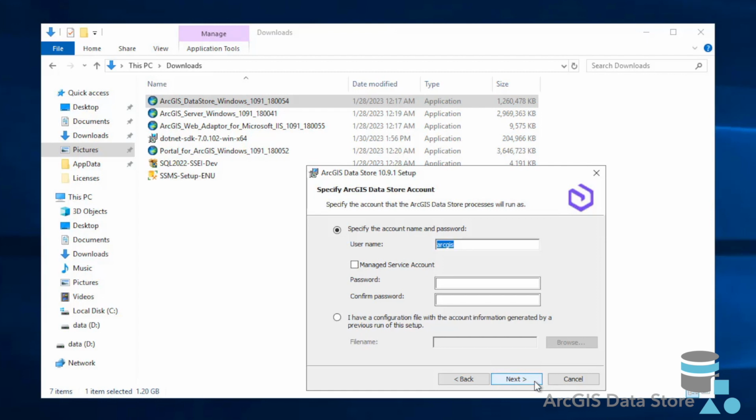You are allowed to specify a local account or a domain account if you export the setup configuration file when you installed ArcGIS server on the machine. You have the option to select that configuration file here. That way you guarantee that the ArcGIS server account is configured the same on all the machines on your site. For this installation, I will use the ArcGIS account and input my password. Confirm my password and select Next.